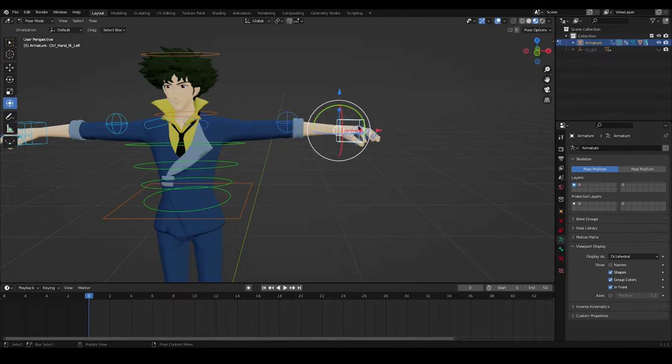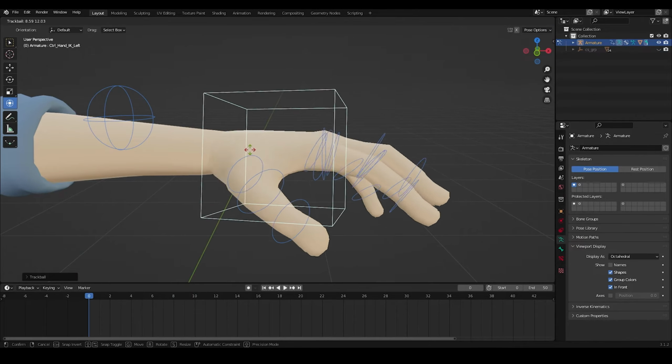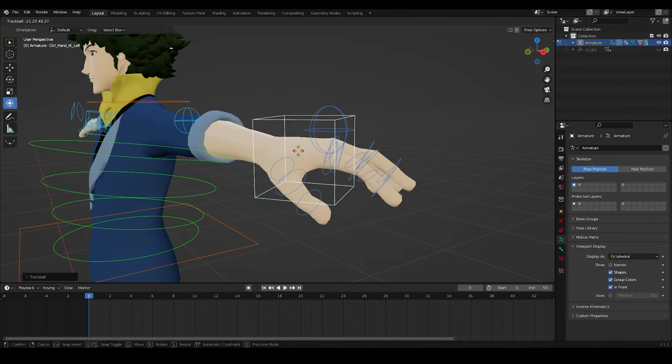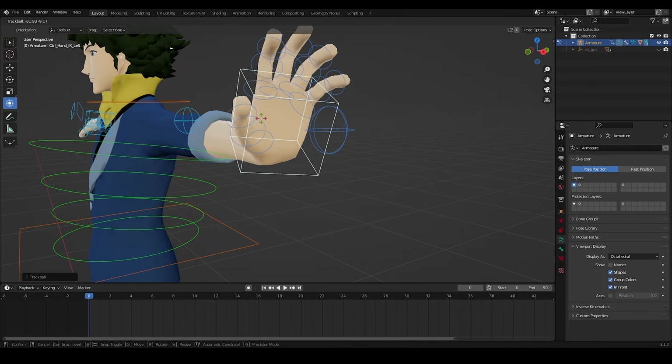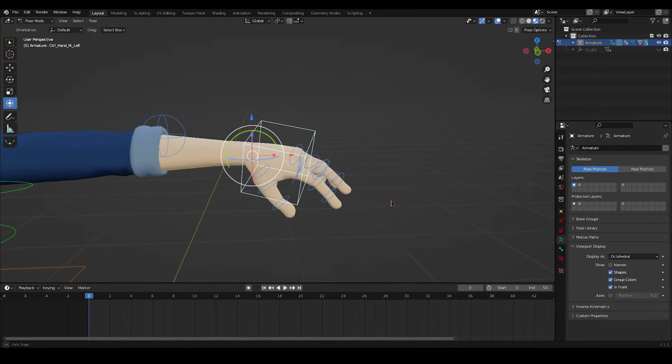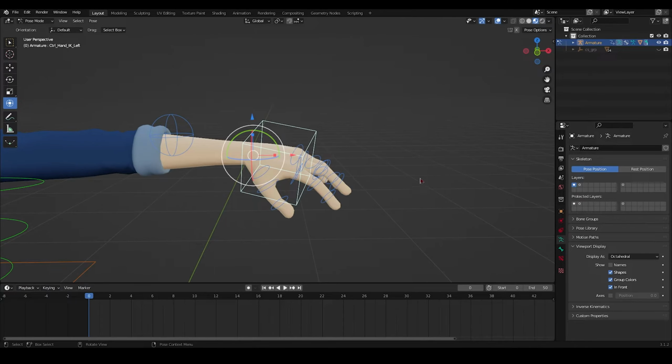And also, if you use any other, like the rotation or the scale for this tool, you'll be affecting the hand. So let me just zoom in. There you go. You're now affecting the hand, and he's waving hi. Hello, Spike. How are you doing?